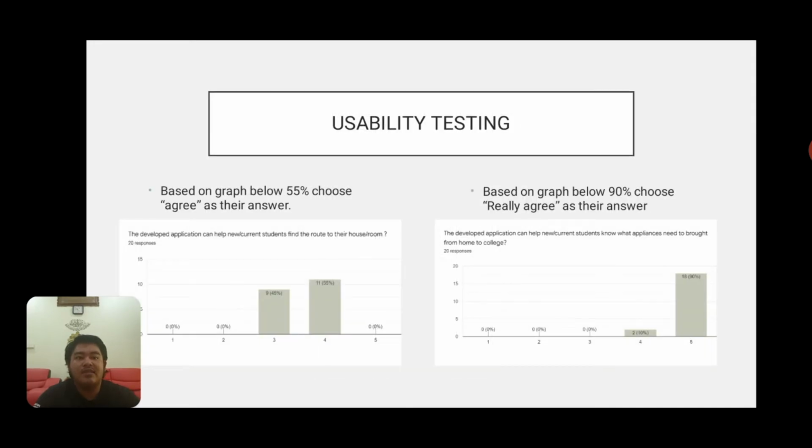So this is for the usability testing, where I only took the crucial part, which is for the benefit of the developed application. Based on the graph below, 55% chose agree as the answer for the question: the developed mobile application can help new or current students find their route to their house or room. My application did not perform indoor navigation, and AR Path Guidance was also not provided, so it made users choose only agree for this question.